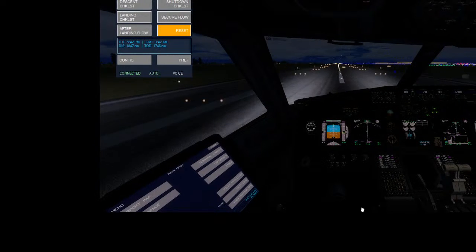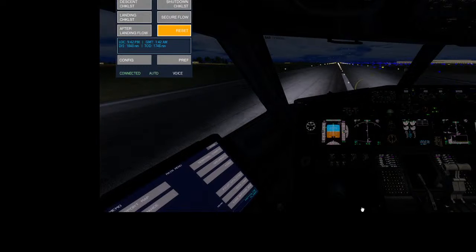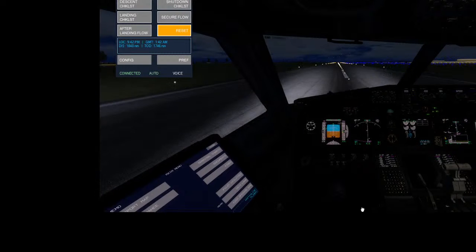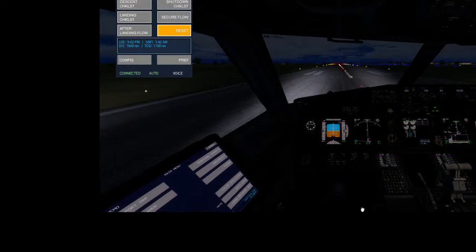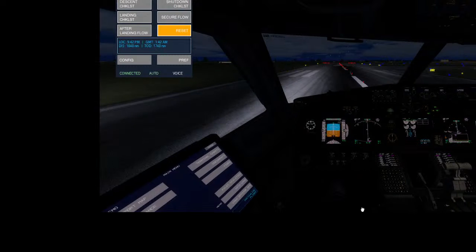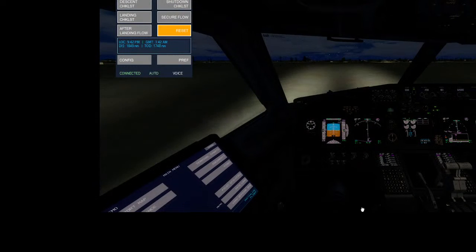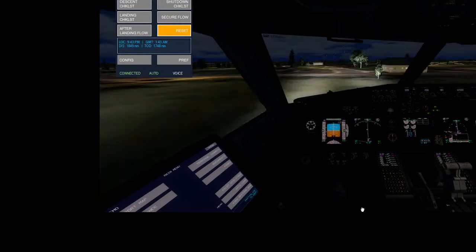91 knots. 102 knots. 112 knots. 123 knots. 132 knots. 143 knots. 153 knots, V1. Rotate. 162 knots, V2. 171 knots. 180 knots. Come on. 188 knots. 196 knots. 204 knots. Airborne.